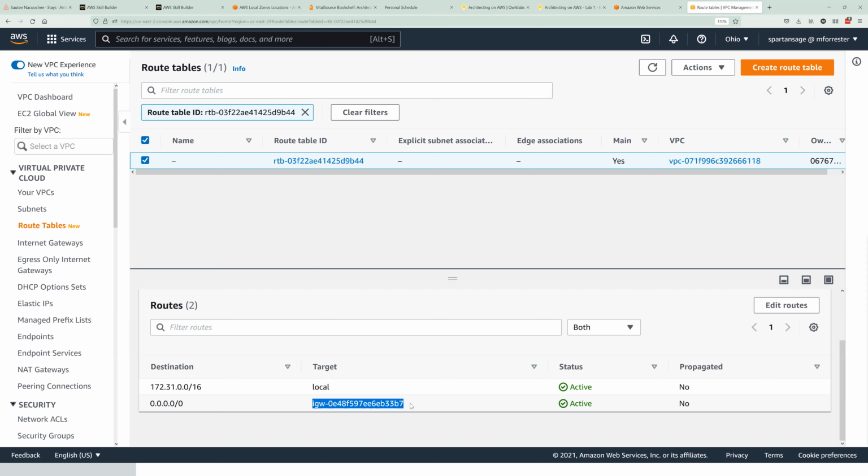And here by local means what? Anything that's a 172 traffic. Oh, you mean what does local mean? Yeah. It means it's a subnet inside the VPC. Oh, gotcha. Yeah, it's local to the VPC. Okay.